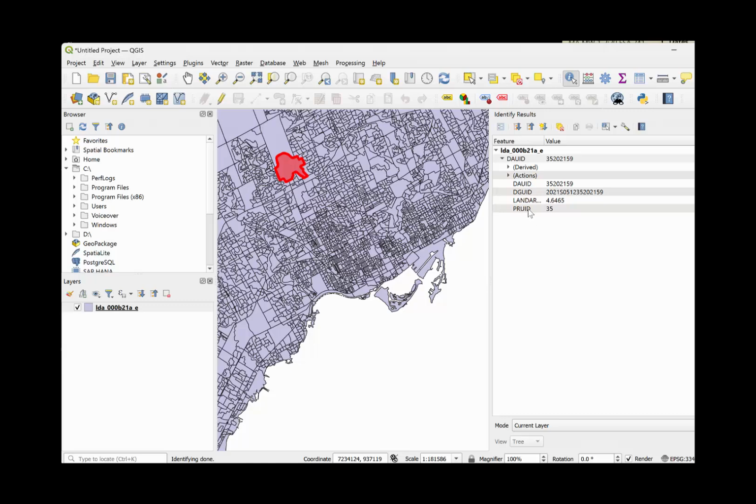PRUID, it's the provincial identification number. Ontario always has an ID number of 35, which is correct because Toronto is in Ontario. You will realize that this 35 would appear in all the DAs in Ontario as the starting 2 digits. So any DAs residing in Ontario would start with the 2-digit 35.